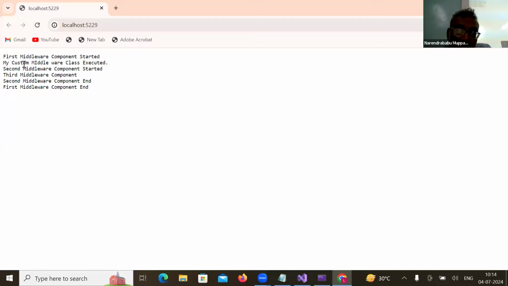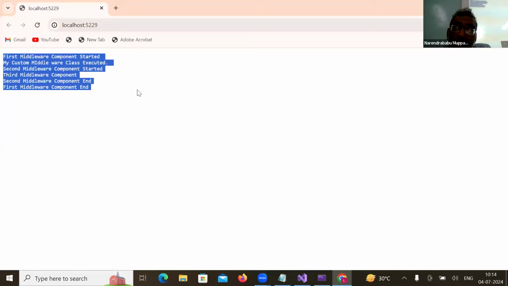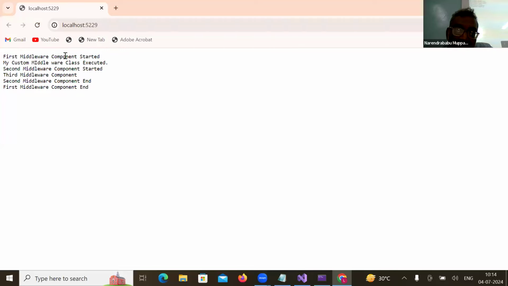See, my first middleware component started. My custom middleware class was executed. Second middleware component started. Third middleware component. Second middleware component end. First middleware component end. Did you get my point? You see the sequence of the flow. How do you determine whether the sequence is correct or not?